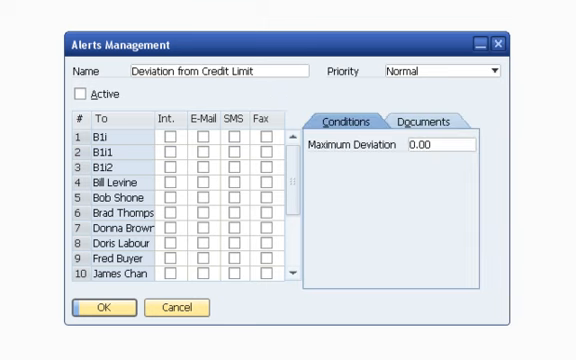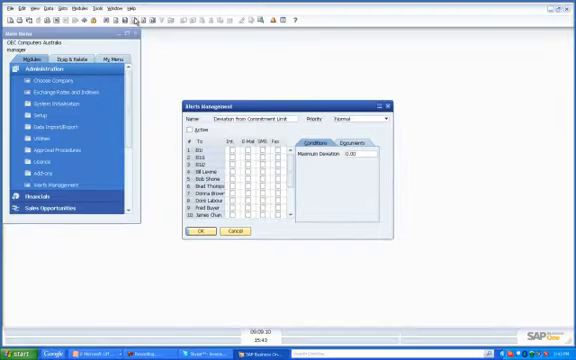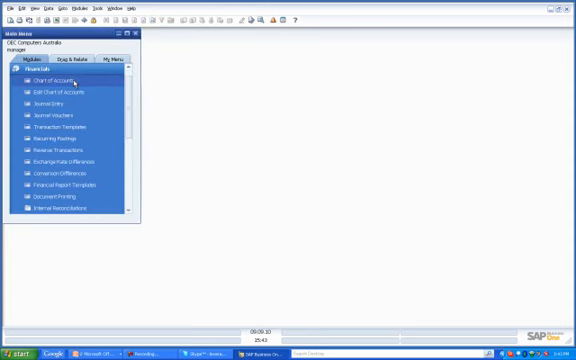Not just for stock deviations, but for example deviations from credit limits, commitment limits, deviations from percentage gross profit. So please notify me as the sales manager when someone puts through an order which is below our minimum percentage of gross profit. Again, those are standard workflows within SAP Business One. I can also create my own.